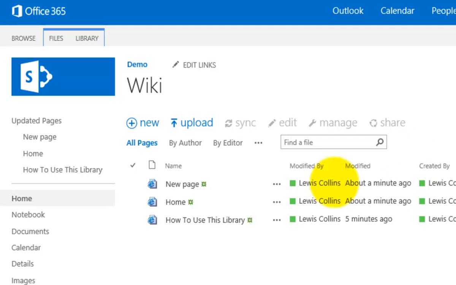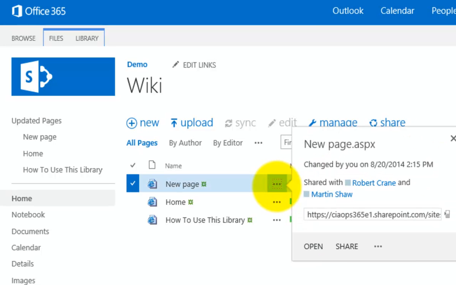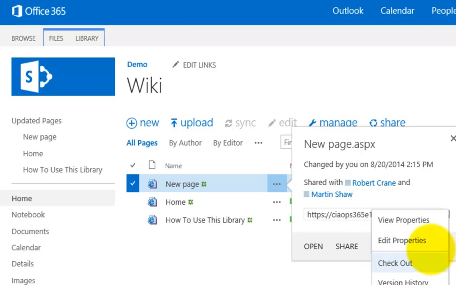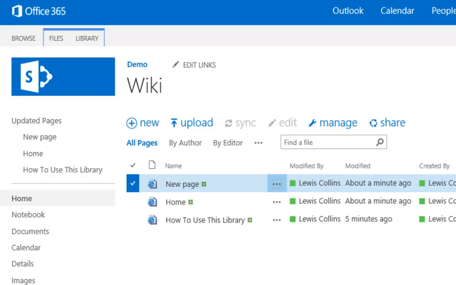And again, we've got the familiar ellipse, so we can go in here, we can open, we can go to the second ellipse, and we can again edit the properties, view the properties, look at the version history if we want, and check in and check out. So it's really that simple to work with documents in a wiki.